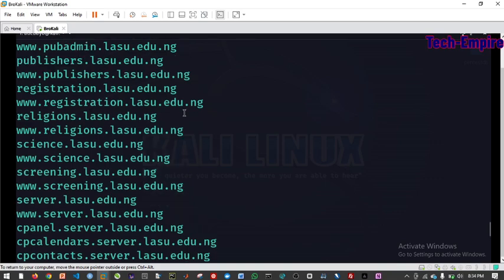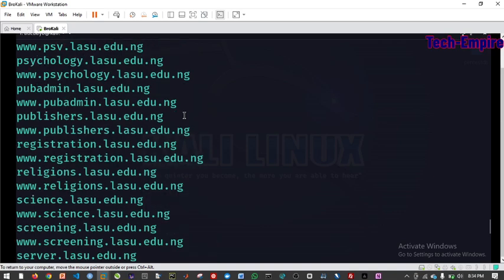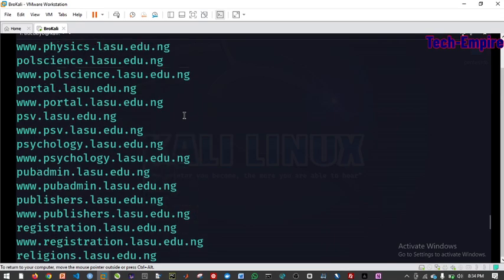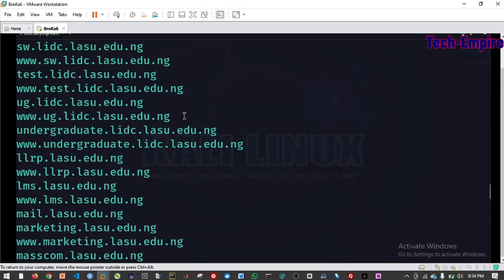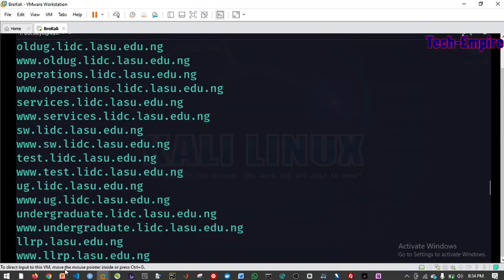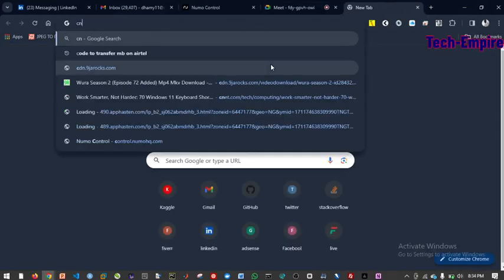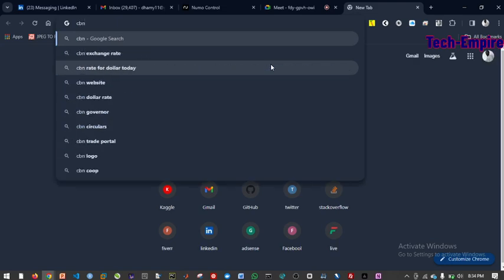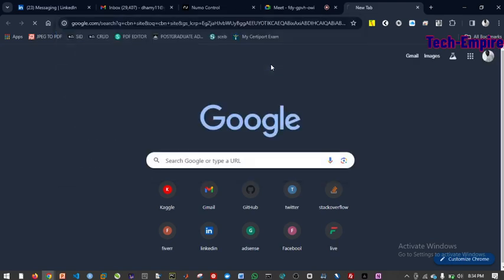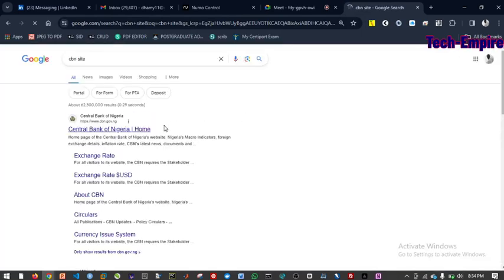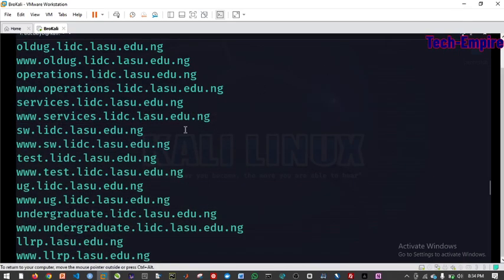But the point here is this: Sublister is very powerful to an extent that it can give you a whole lot of information that can guide you in your penetration testing. Even if it is CBN you want, I don't know the site for CBN. Let me try it. Maybe it will give me the CBN site. Let's see. That's cbn.gov.ng. Fine.